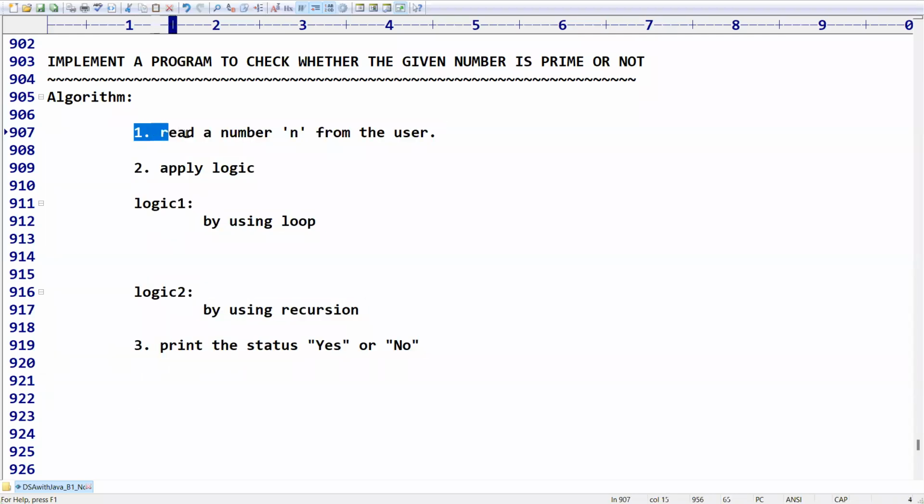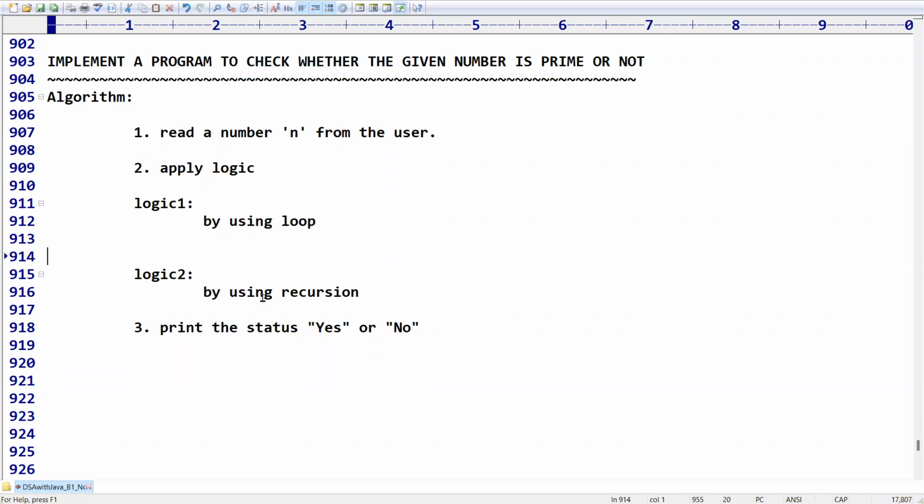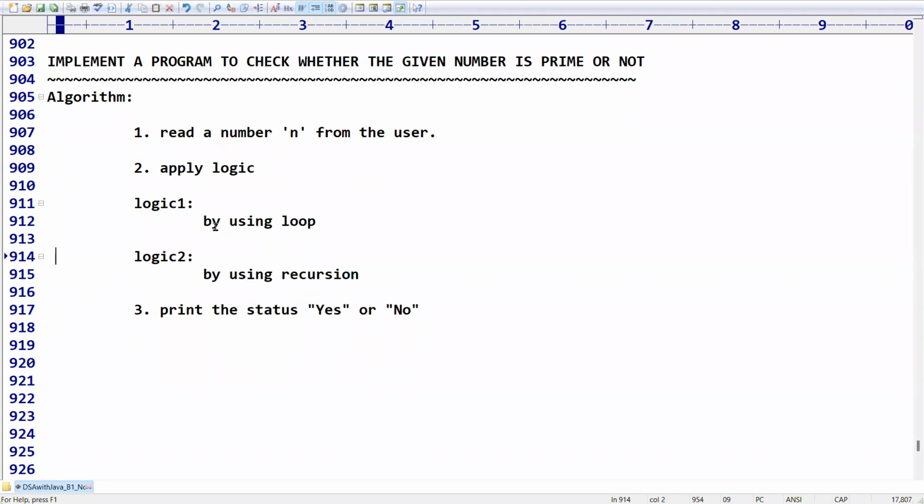First step, we have to read the n value from the user, and we have to apply some logic on this. Later, we have two logics. What is the first logic? By using a looping statement, how you can do it, and the second logic, by using recursion, how you can implement it. So we need to print the status saying yes if it is a prime number, otherwise I want to print the message saying no, it is not a prime number. That is nothing but my requirement.